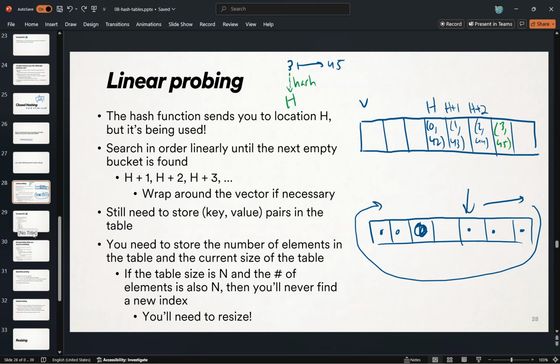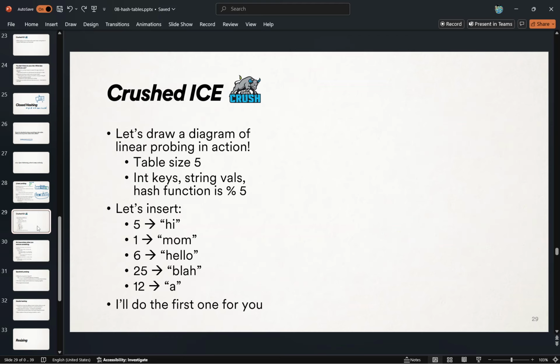I want to have us try to draw it together. So let's say a concrete example, same stuff that we did before, just the different kind of hashing. So we'll do closed hashing this time. Let's make a size 5 table. So I've got 5 indices from 0 to 4.